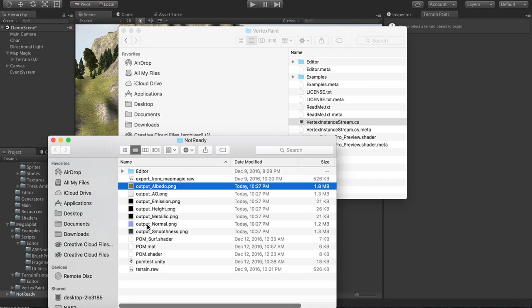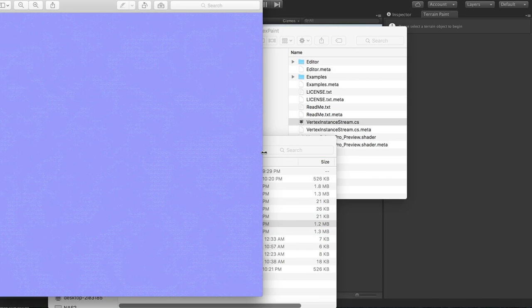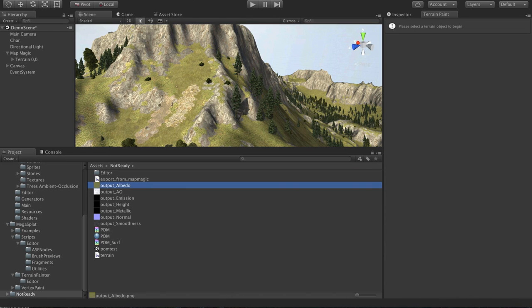And it'll go ahead and output your normal map. So if we preview this one, the normals on this are not great, so it wasn't a great example to choose. But basically, you can output all of the different channels of information so that you can see them.